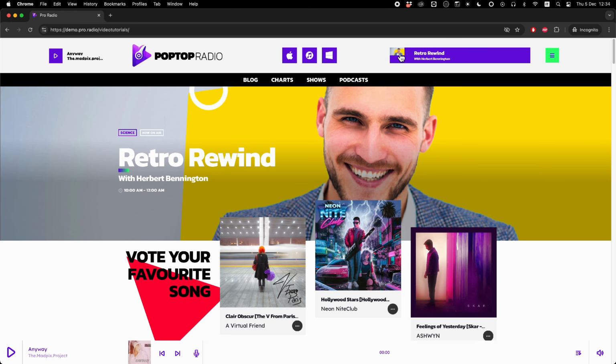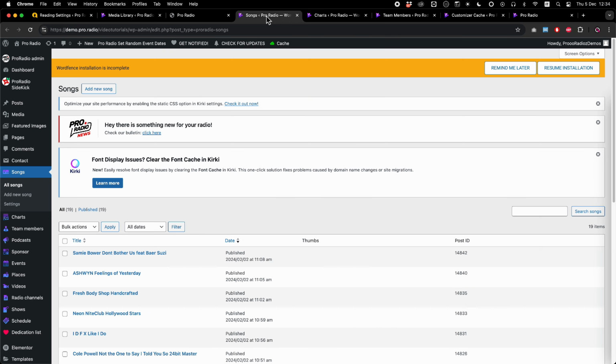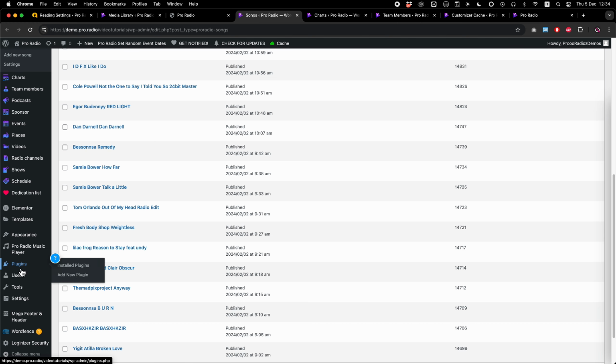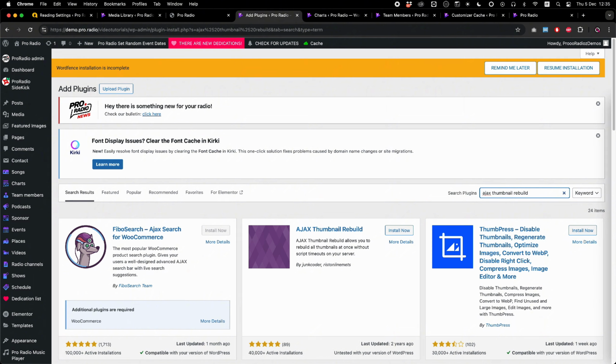So we check our demo in an incognito window. You can see, for instance, that the featured image of the current radio show is displayed in an incorrect size. This is because when you import a demo, the thumbnails are not being rebuilt, because this would require a massive amount of CPU and make the demo import extremely slow.